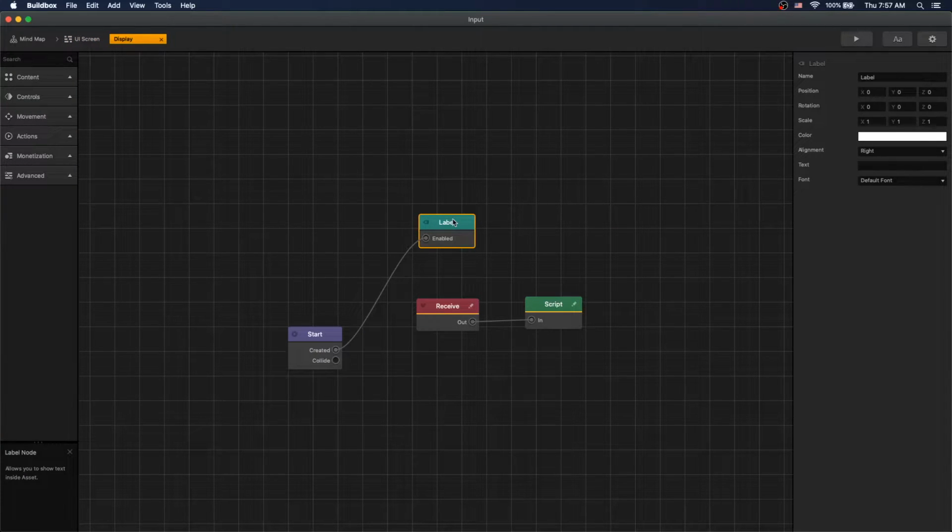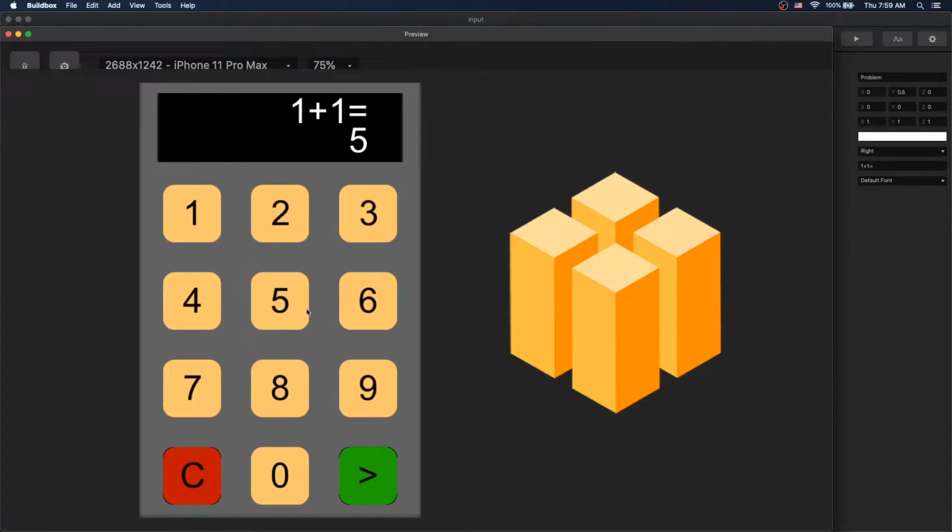We will need another label to display our problem. So let's duplicate this label. Let's move them apart so we can display two lines in our display. Move it by 0.5, rename it to problem. Let's input an example problem. So this is what we have right now. Let's add the logic for submitting.